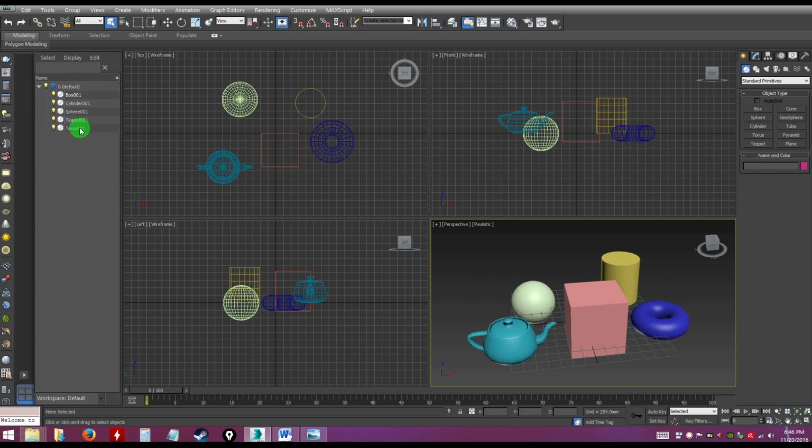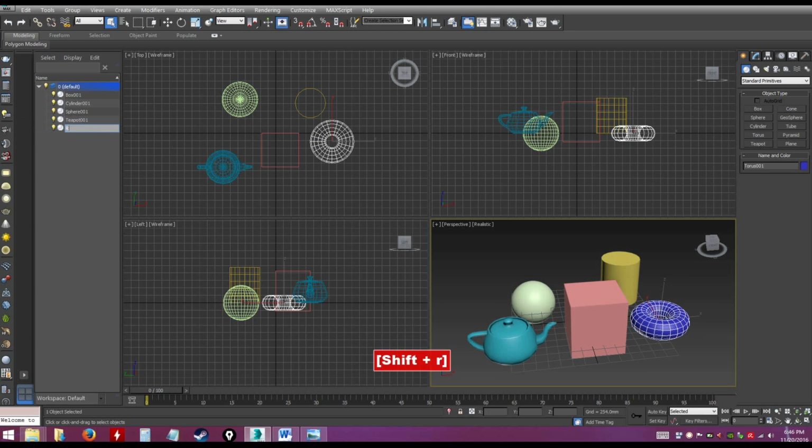I can also rename this to whatever I want. For example, if I want to change the torus to a ring, I can just double click here and then name that a ring. And then the object name is a ring. Alright, so that's the useful thing about it.